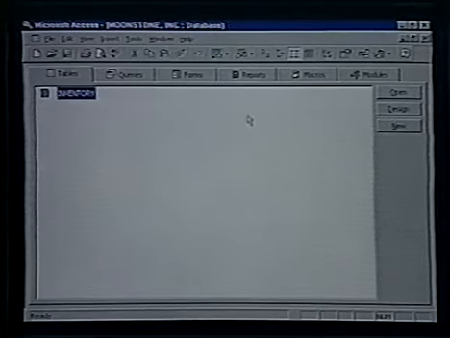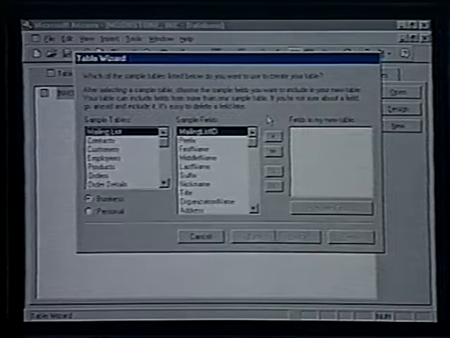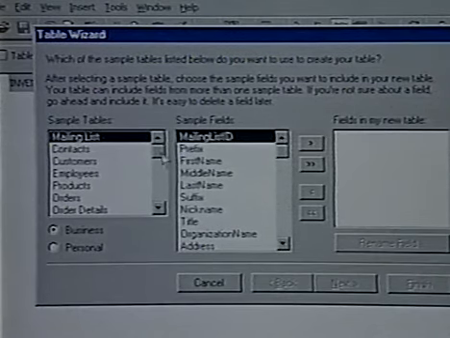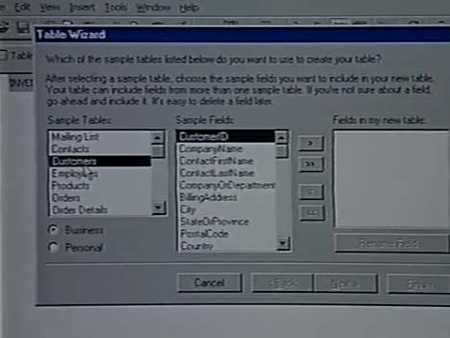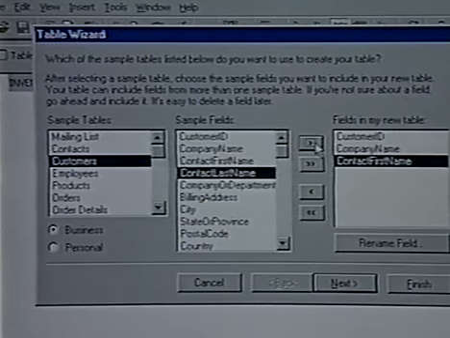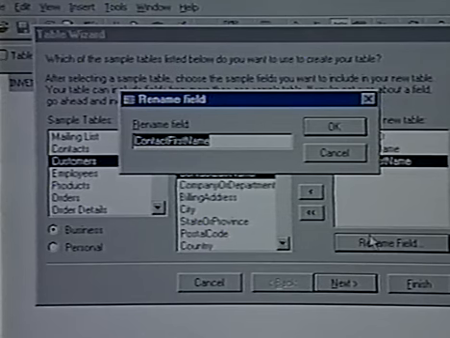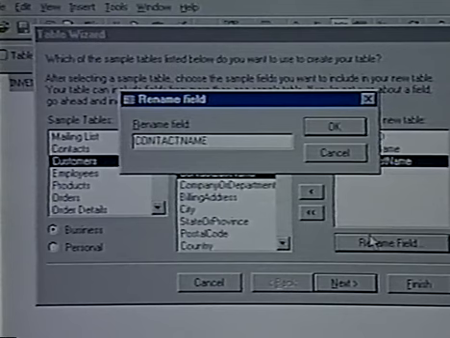To create another table, we'll click on the New button. Now let's double-click the Table Wizard. Choose Customers from the Sample Tables list. Let's send over the following fields: Customer ID, Company Name, and Contact First Name. Let's rename this field by clicking the Rename button below the list. Type Contact Name and click OK.